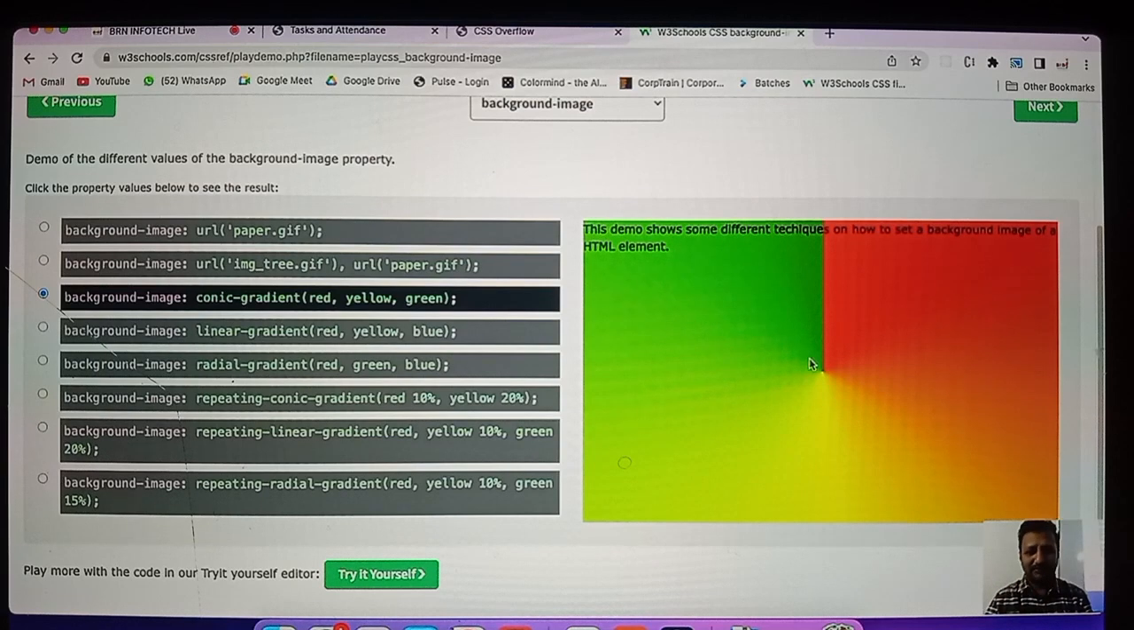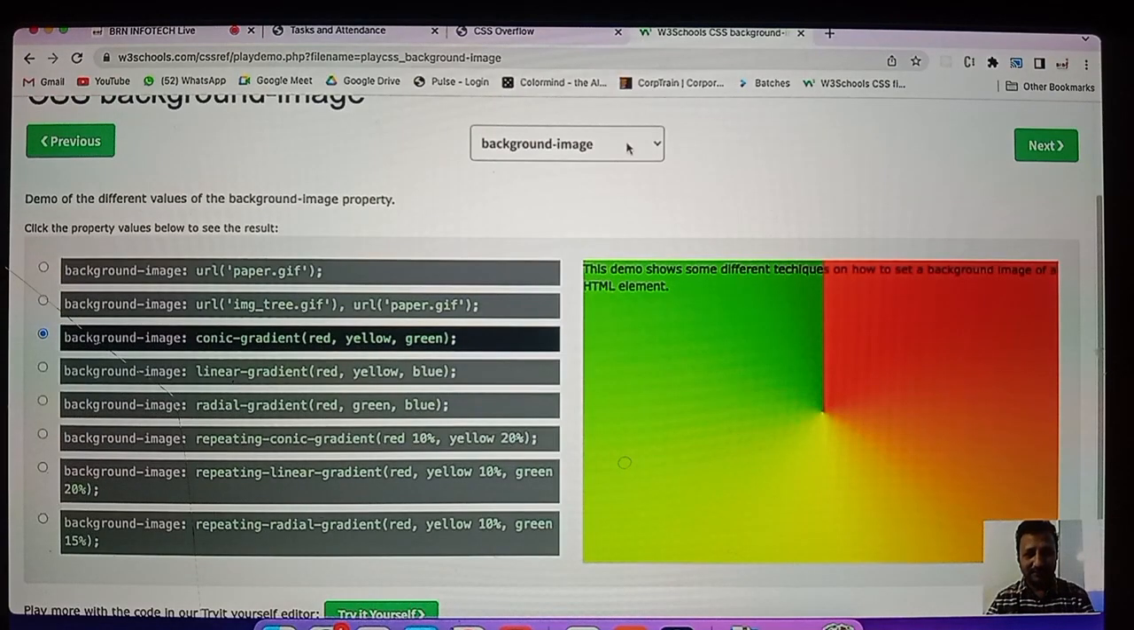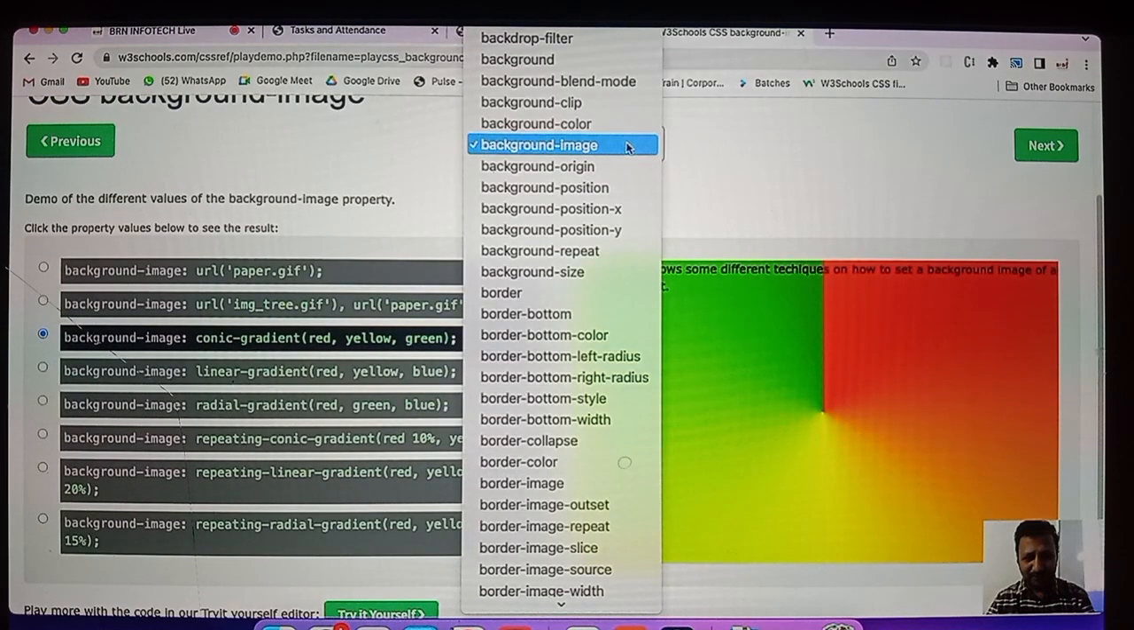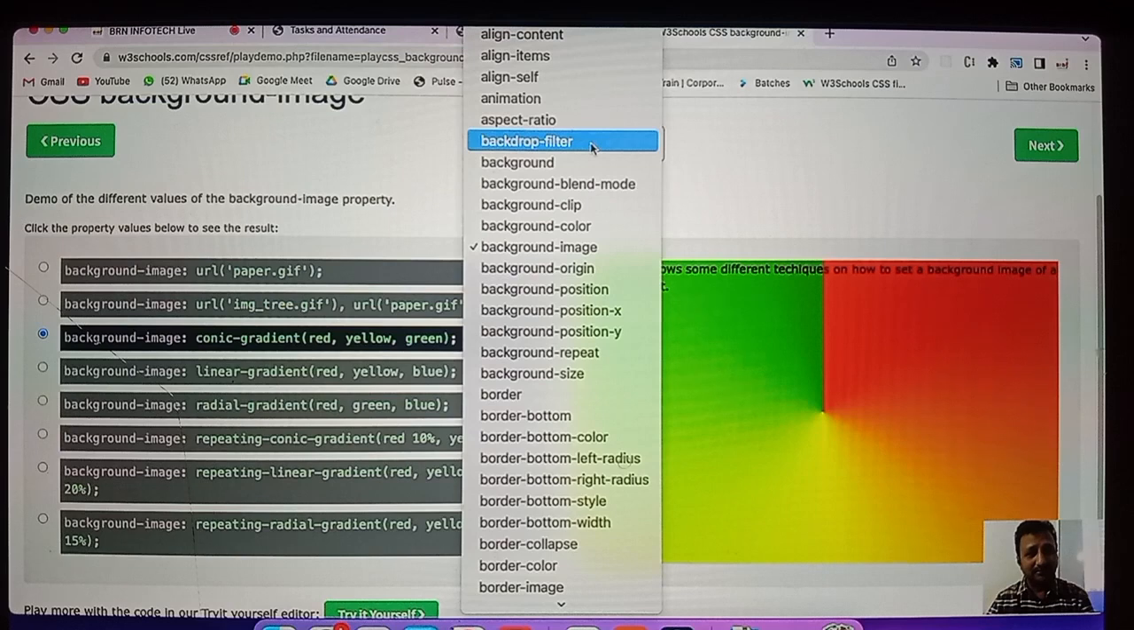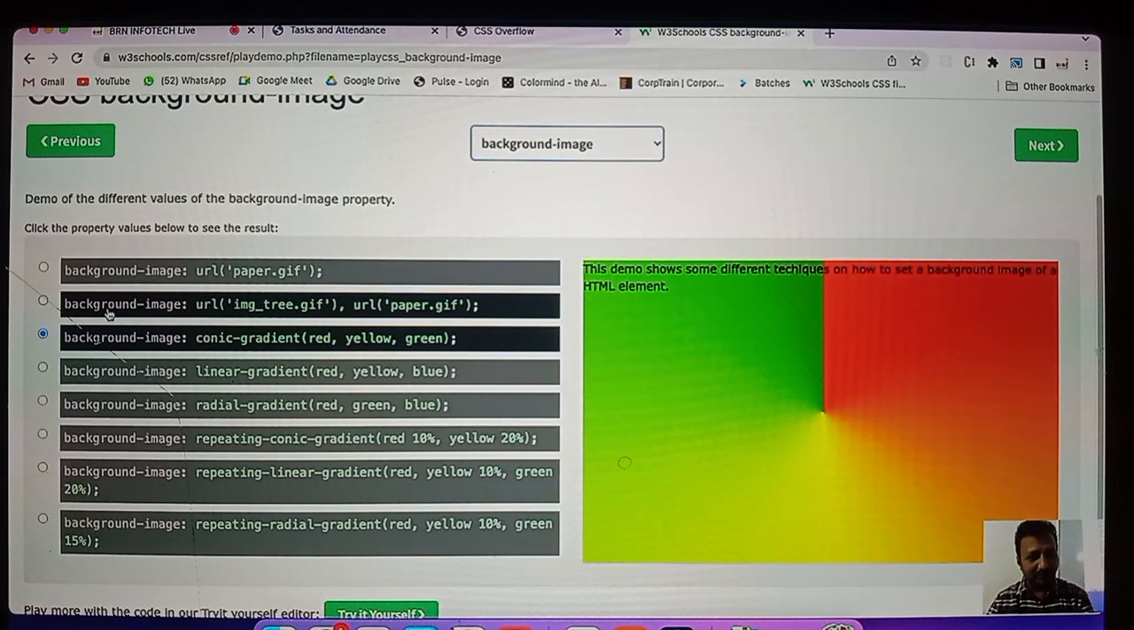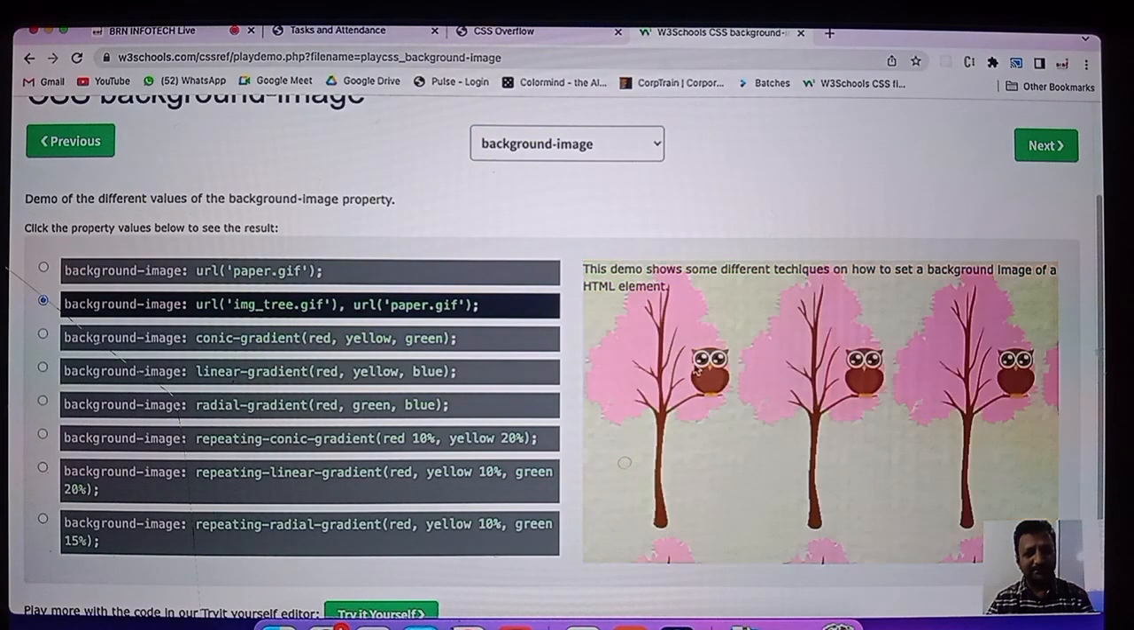Here also, now these things are gone. If you want, you can still try these gradients, as we call them. A linear gradient, radial gradient, like that. Likewise, so many are there. You just have a look into it. Which one? Align content. This one. You can add multiple images now.